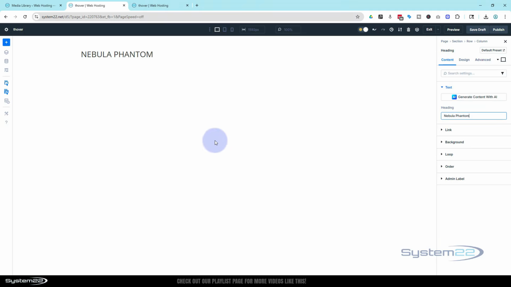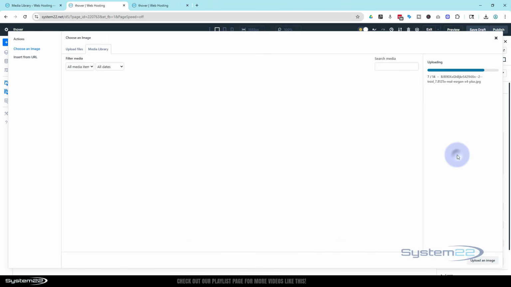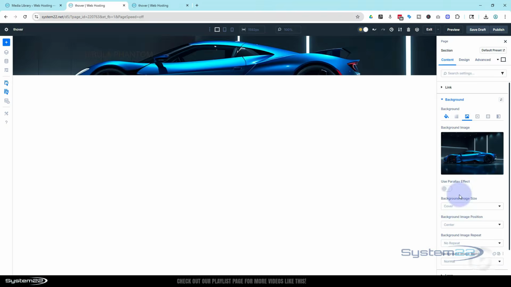Okay, well, I want a picture of the car to be here at all times, and I want it to be full screen on all devices. So I'm going to go into the section again, the blue tab. I'm going to go down to background. You'll always find that under content. Third tab along, background image. Let's add background image. That'll do fine.